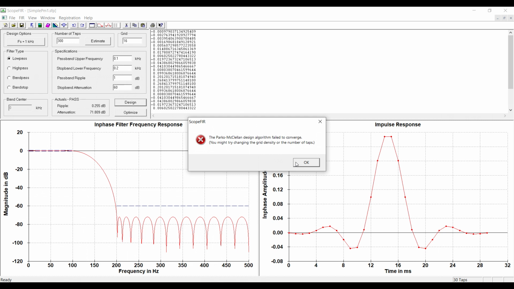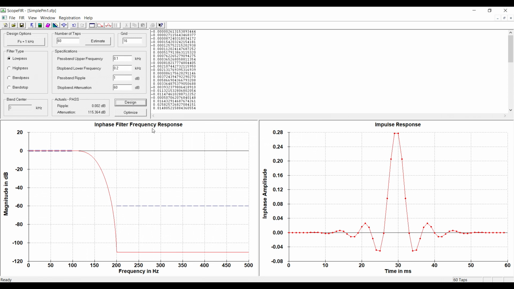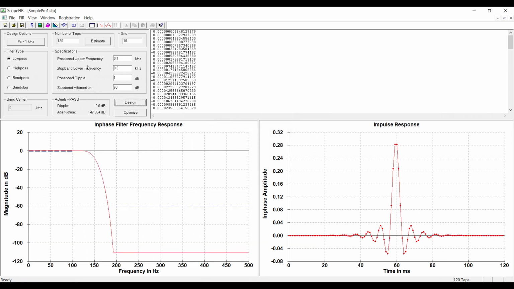Okay, so the message here is the Parks-McClellan design algorithm failed to converge. And it offers some suggestions. So since this is 10 times as many taps as the filter requires, it won't be successful with that many at all. So I'll put in 60, which is a little over twice what was required of 23. That works. You can see we get lots of attenuation down here in the stop band. Double that again, 120. That also works.